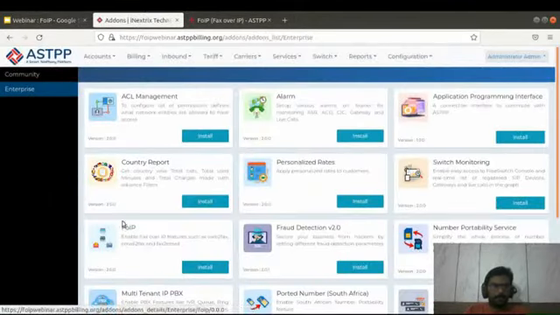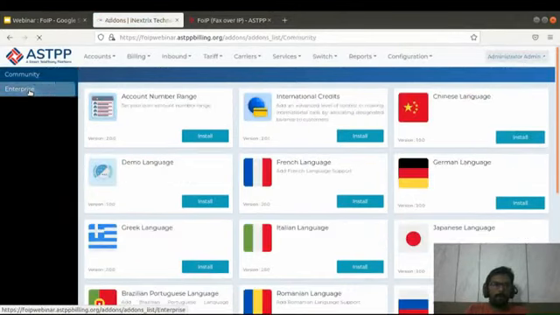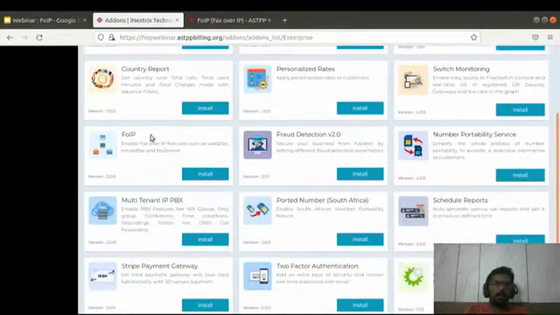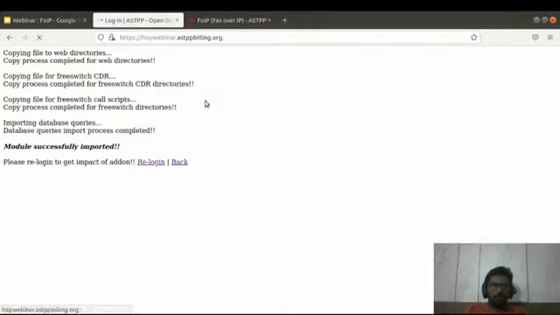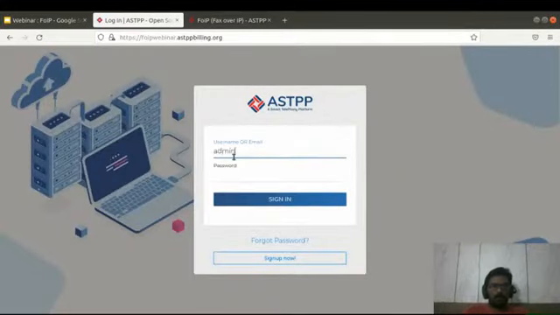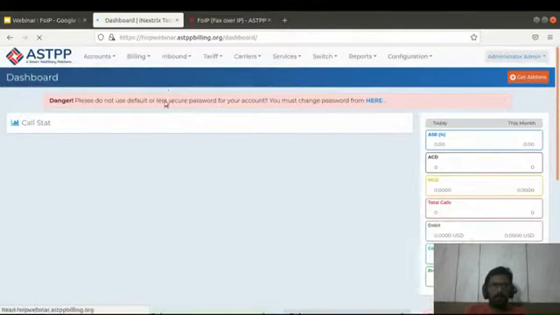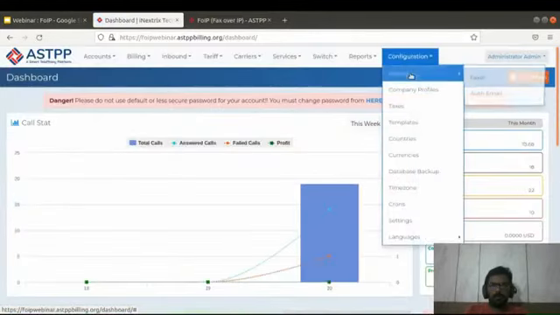Okay, so yes, ASTPP has a FoIP add-on, which is an enterprise add-on, so you need to go to the get add-on menu, enterprise, and install the FoIP add-on. Yes, I have installed it. Admin. Okay, so here you can see the two menus for fax, FoIP, faxer and auth email.